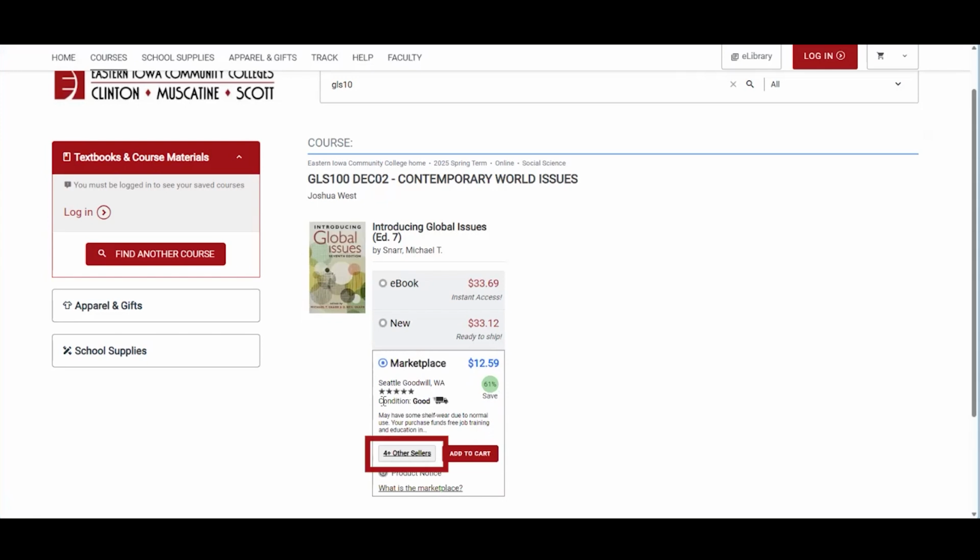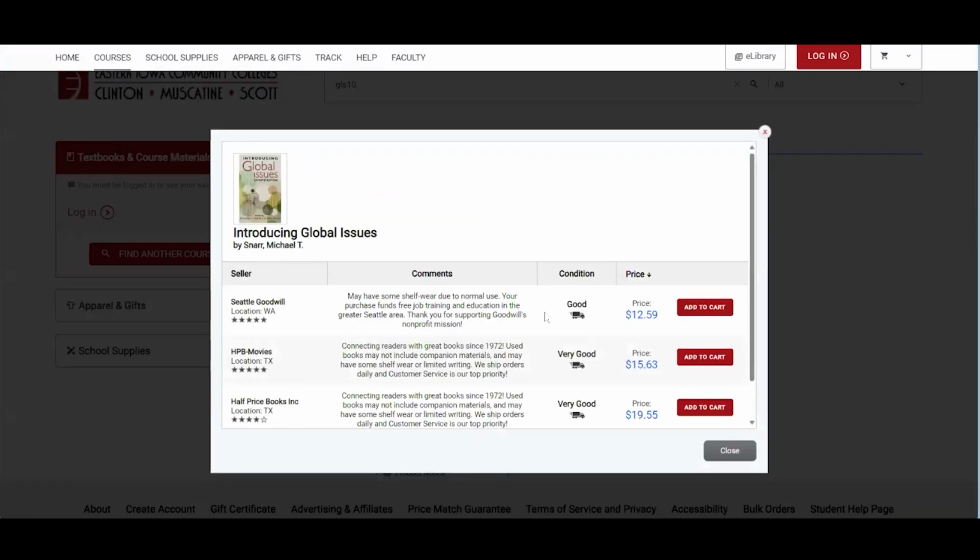You'll see a gray button allowing you to view a list of materials from trusted third-party sellers. Click on it. A window will pop up showing details about the used book's condition. If you're happy with the choice, add it to your cart and close the window.